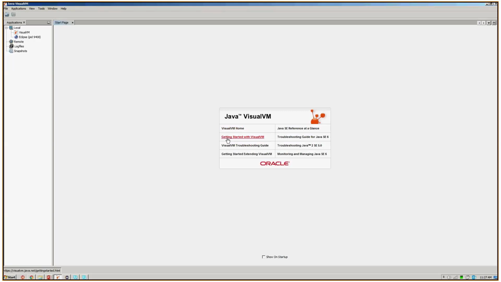And getting started with Visual VM, I think the second and the third one are important, because if it's your first time using this tool, it's good to read some context and really some how-to. And this troubleshooting guide really helps, especially if you have a firewall, etc. So since I don't need this anymore, I'm just going to close it off. And this is what you see.